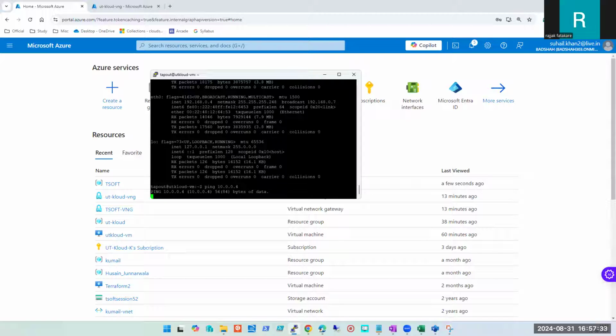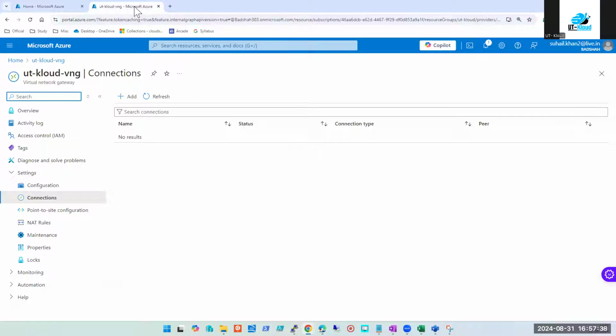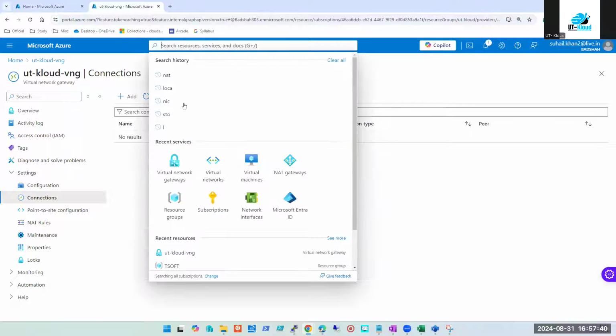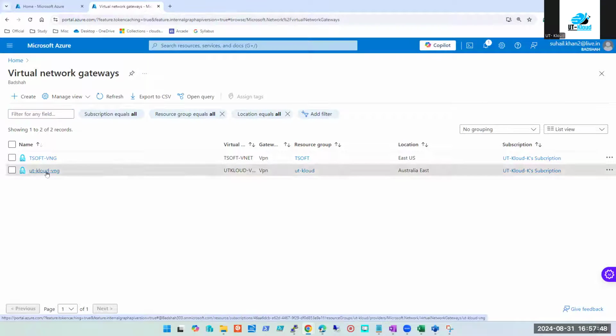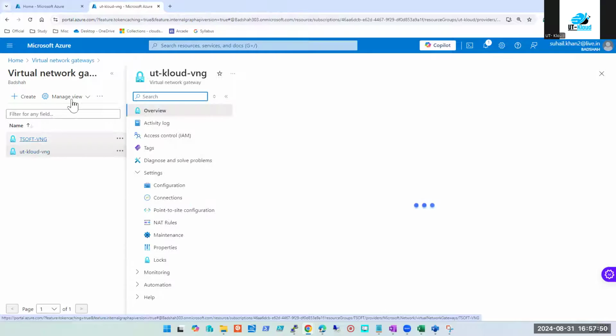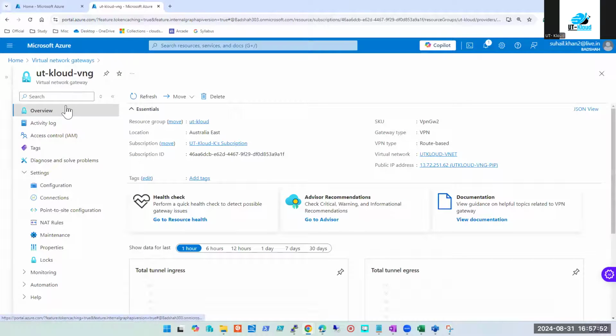Now we have to connect your network and my network, right? So what will I do? I'll go to my network. यहाँ पर मैं आ गया. I'll go to virtual network gateway because that is the method which we are going to use एक दूसरे से connect करने के लिए. I'll go to UT-Kloud virtual network gateway. I'll go to connection. You can do the same thing.